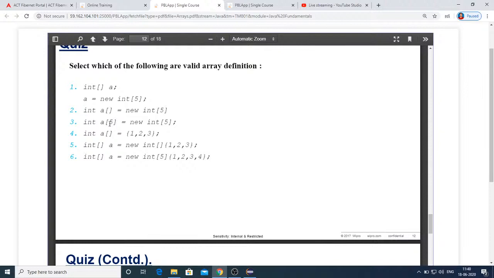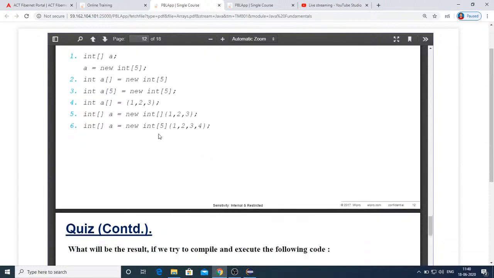The third case is an error because, as I mentioned, at the time of declaration, you cannot have the size specified. So in this third statement, you can see int a of 5. The size is being mentioned within the declaration, so it is an error. Next, the fourth one is correct, initializing the array.